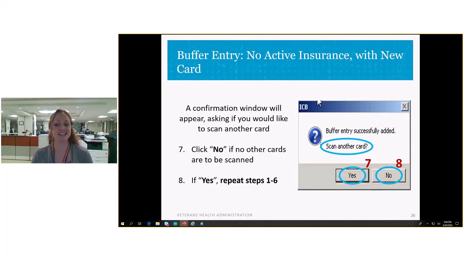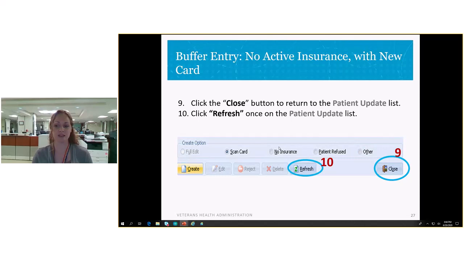You'll have a little pop-up that's going to tell you, we successfully added this. Do you want to scan another card? If you do, you hit yes. If you don't, hit no. So then we're closing this entry out and then refreshing the list, okay?